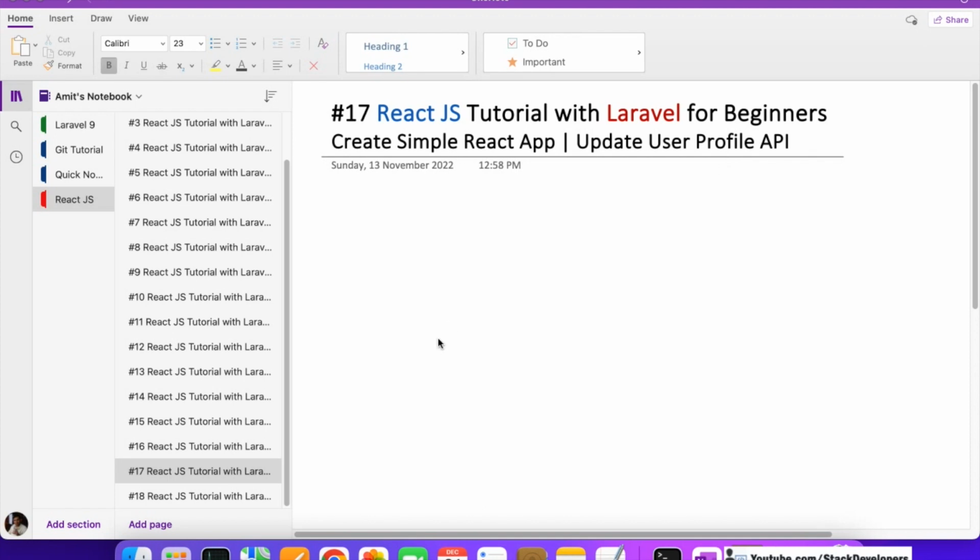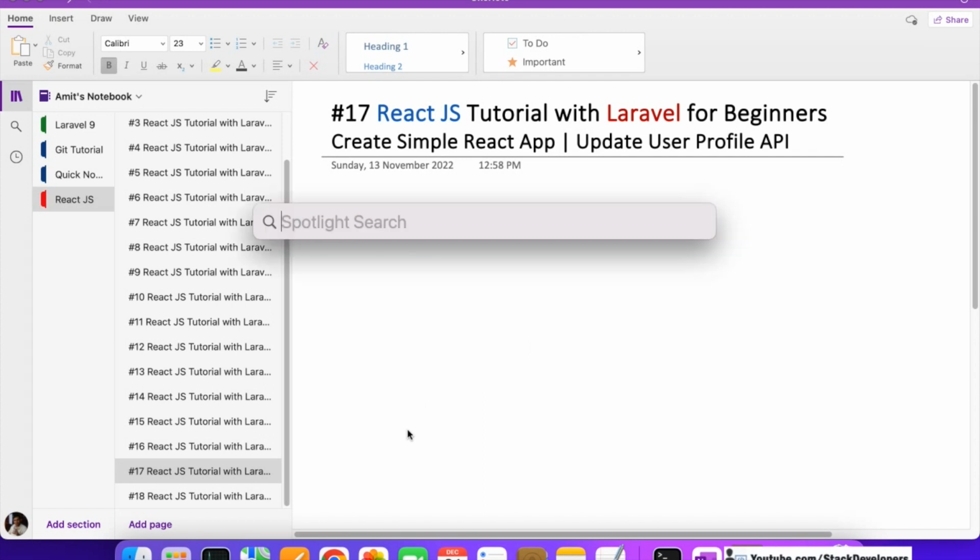I'm going to run the XAMPP Apache server for the Laravel backend, and I will also run the React app. So these two things I'm going to do. Front end I'm going to run, back end I'm going to run, then we will start integrating the user profile API. This is my Mac.